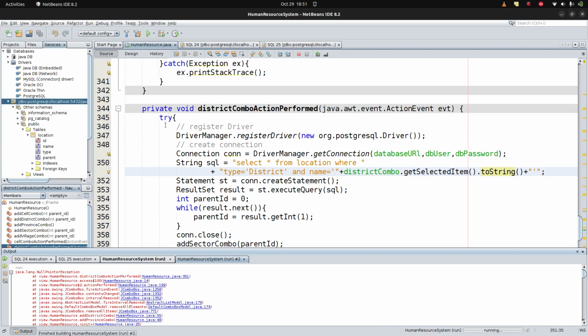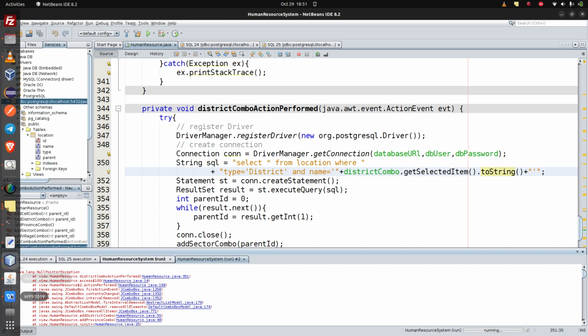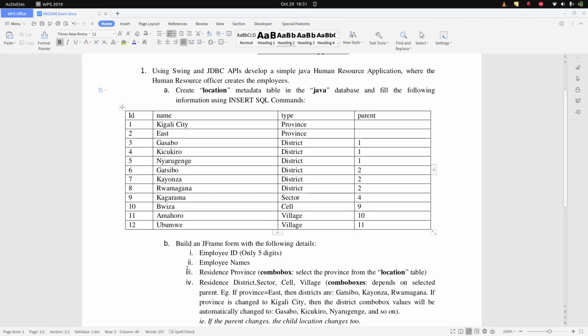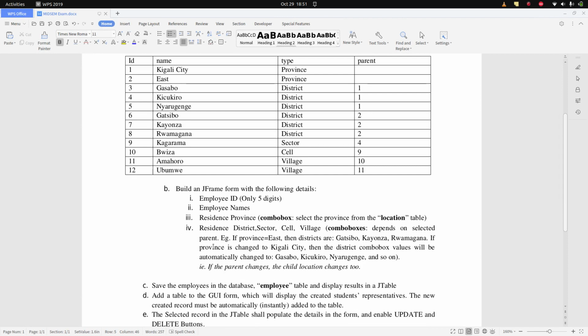Okay, here we go. Now we can make this one for adding the address and so on. Now we can go on before we make it to the end. We can add this information to the employee database. So now we just mark this one as the end, using the JFrame form, able to have all this information. Now we're going to save the employee in the database, the employee table, and display the result in JTables.